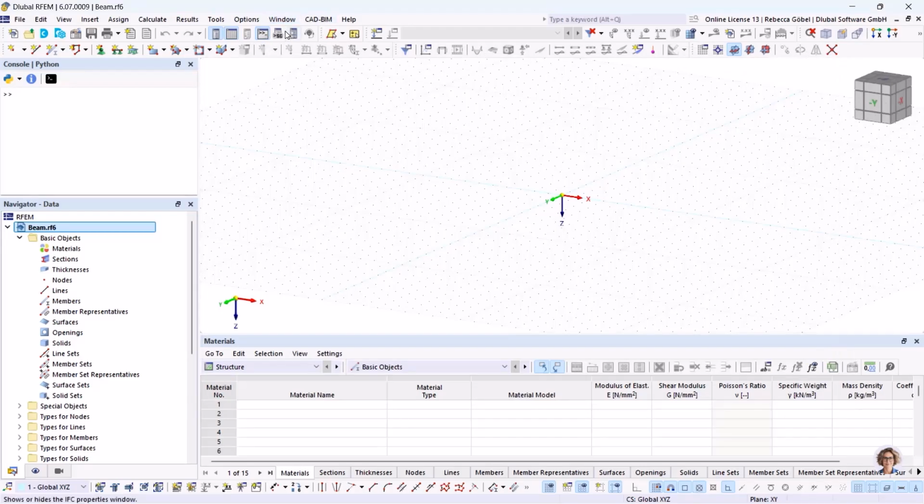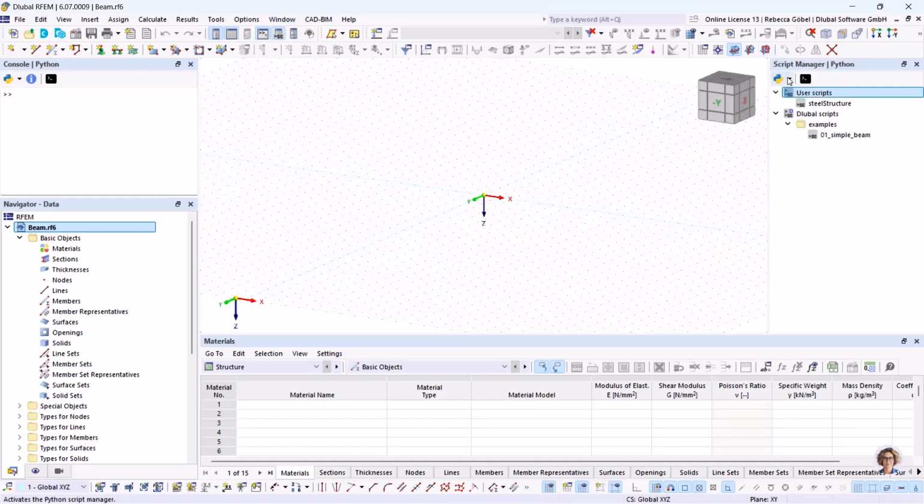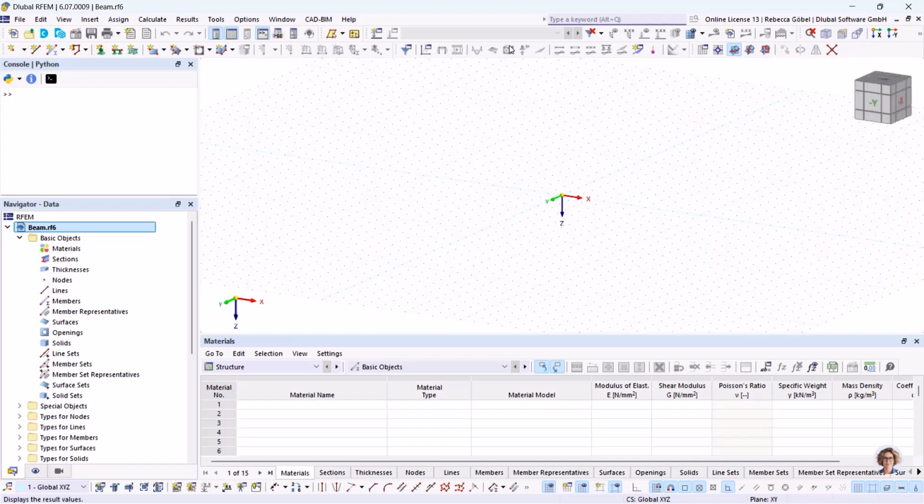Okay, the script manager can be displayed using this button. And here you can also switch between JavaScript and Python. At the top you see your user scripts and at the bottom you see some examples that you can just use. Okay, but we want to focus on the console today, so I will turn the script manager off for now and start with the first example.